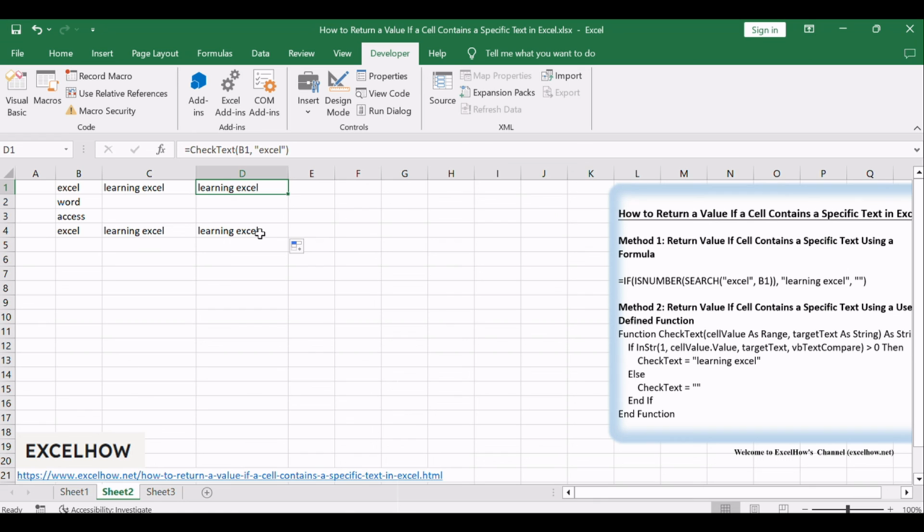Thanks for watching. Get ready to enhance your Excel skills by mastering these two methods to return values based on specific text conditions.